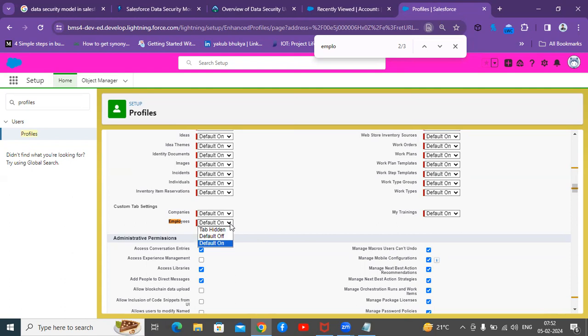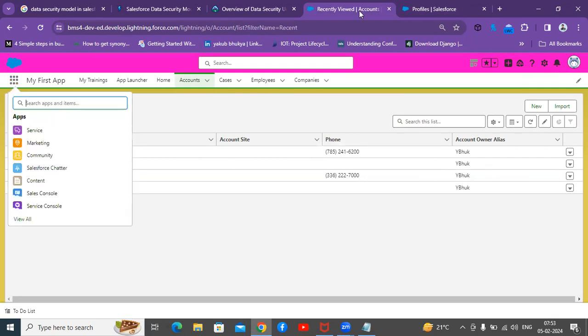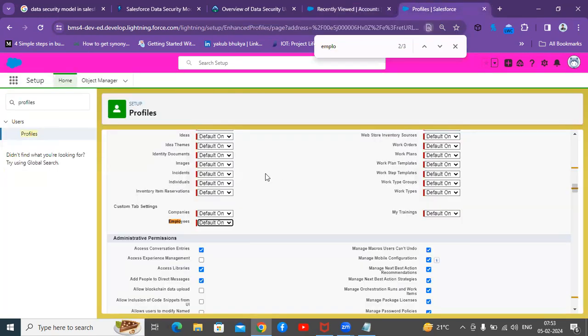So we'll have three options. Tab hidden means this tab completely won't be accessible to the user. Default off means by default it would not be shown on the app page, but from the app launcher you can navigate to the tab. Default on means whenever the user opens that application, the tab will be available by default. That's about it.